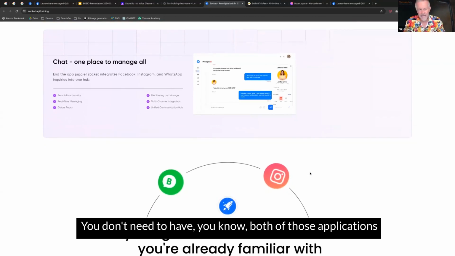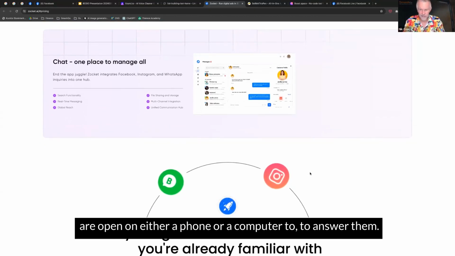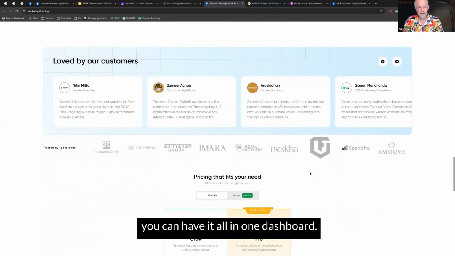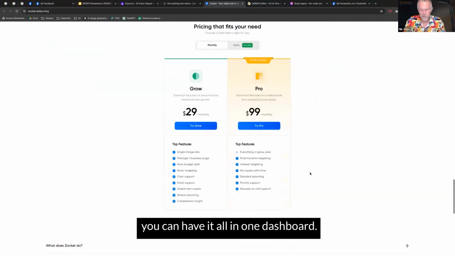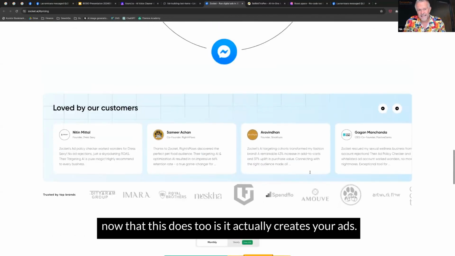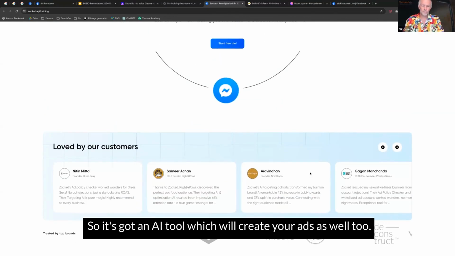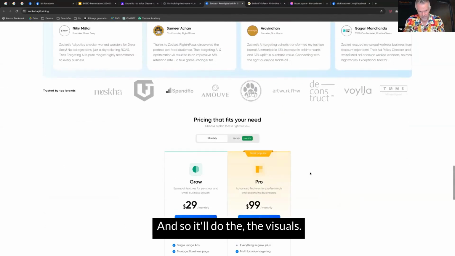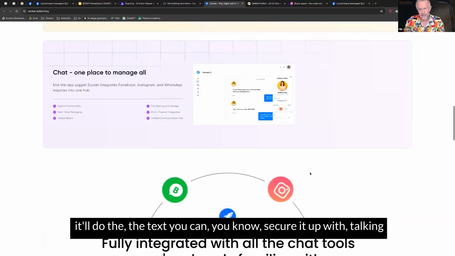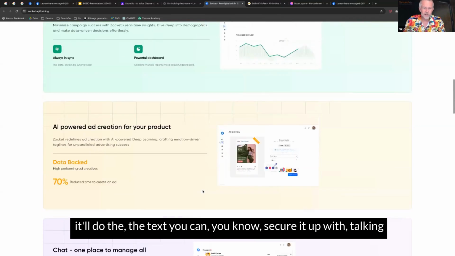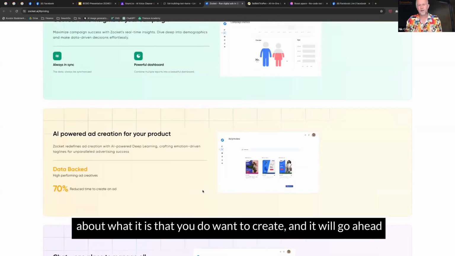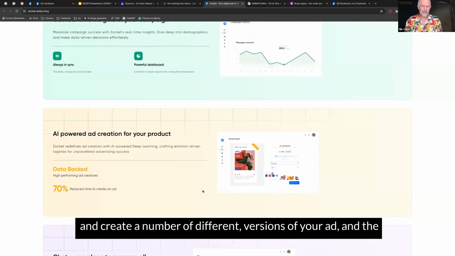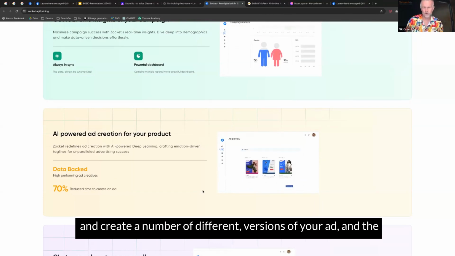So both Instagram and Facebook come into the one dashboard. You don't need to have both of those applications open on either a phone or a computer to answer them. You can have it all in one dashboard. And the other thing that this does too is it actually creates your ads. So it's got an AI tool which will create your ads as well too. And so it'll do the visuals, it'll do the text. You can queue it up with talking about what it is that you do want to create, and it will go ahead and create a number of different versions of your ad.